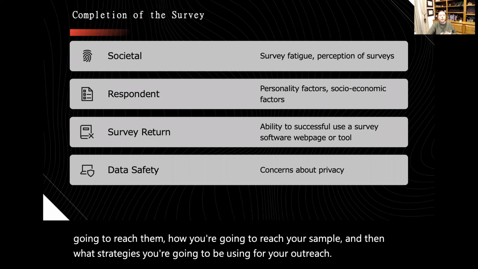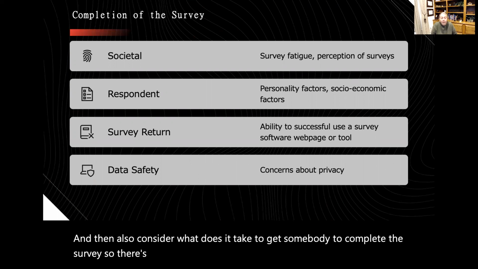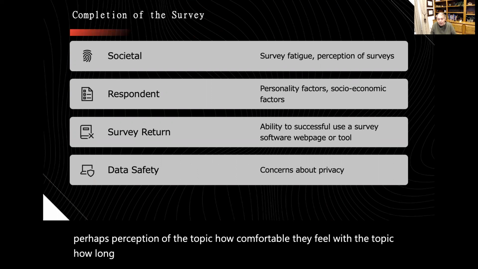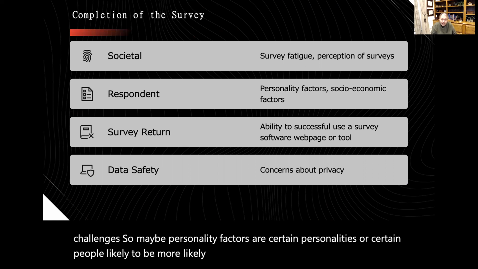And then also consider, what does it take to get somebody to complete the survey? So there's societal reasons like survey fatigue, perceptions of surveys, perhaps perception of the topic, how comfortable they feel with the topic, how long the survey might be. Then there might be the respondent challenges. So maybe personality factors, are certain personalities of certain people likely to be more likely to complete a survey.